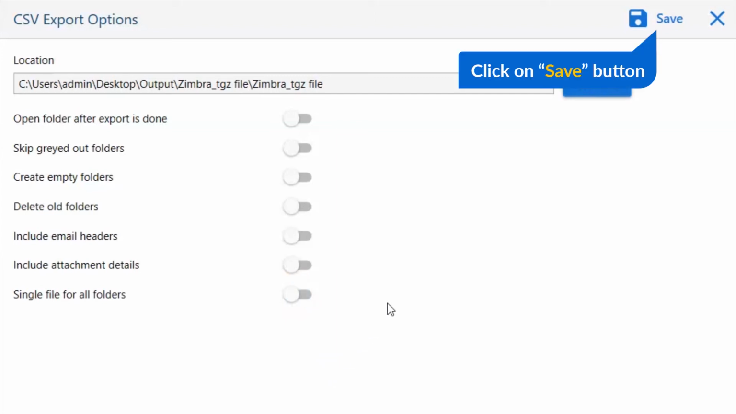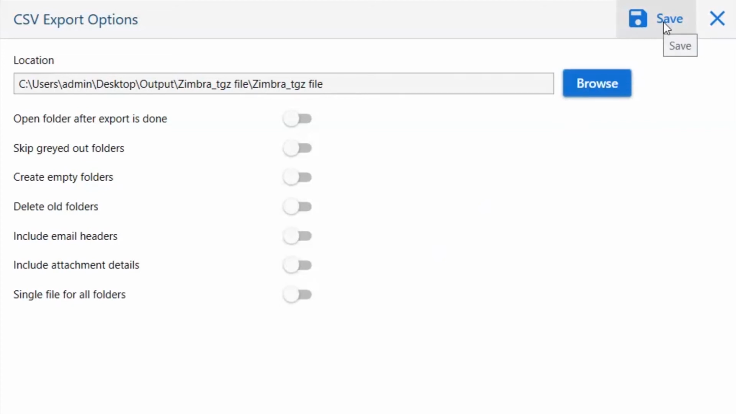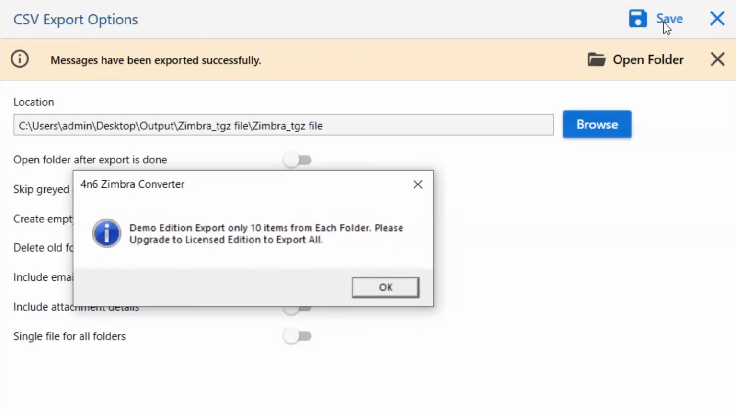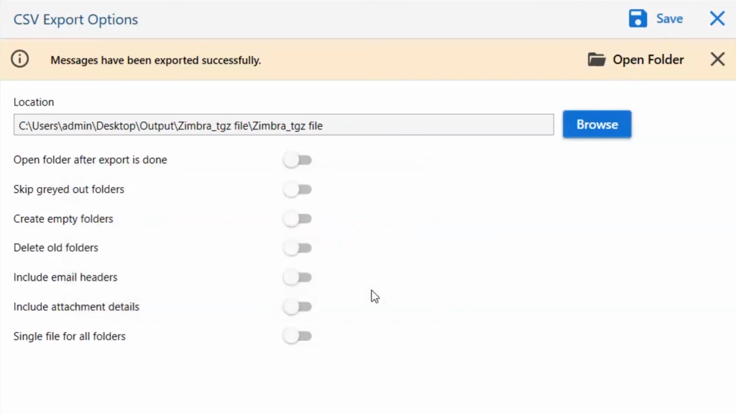Finally, go to the Save button and see the live process of Zimbra conversion. You can also see the email count saved in the CSV files. Once the task gets completed, you get a successful message. Click on the OK button and go to Open Folder.